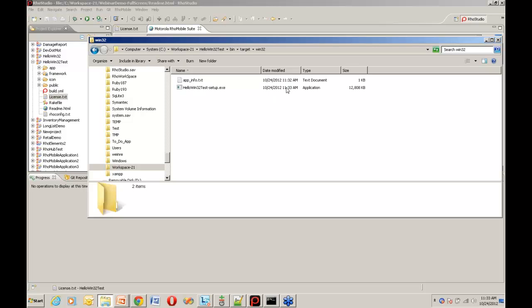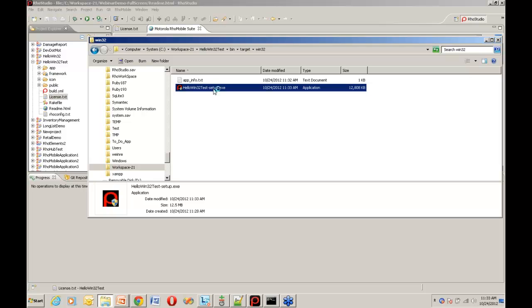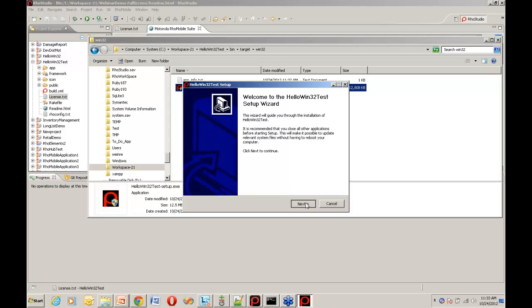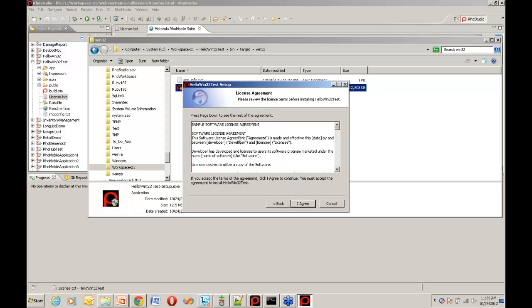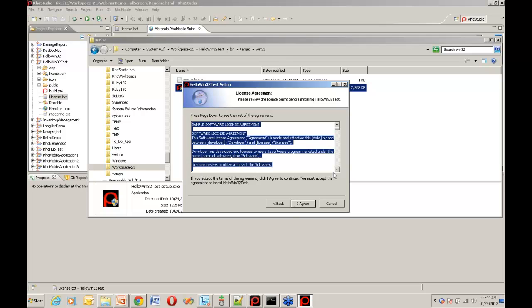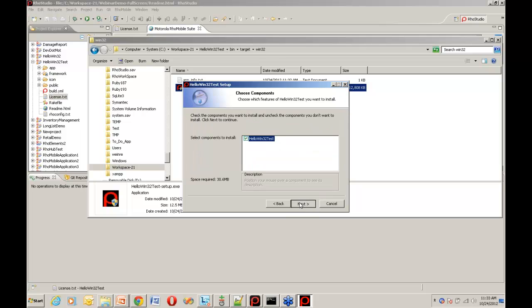The workspace project name, bin, target, 32. And just check the time here. So to create a new one, let's launch that and see what that installation looks like. So the first screen is the same. Now you actually see a license. So here's the license text that we provided, nicely put in there. And it has the agree button, so that functionality is in there.